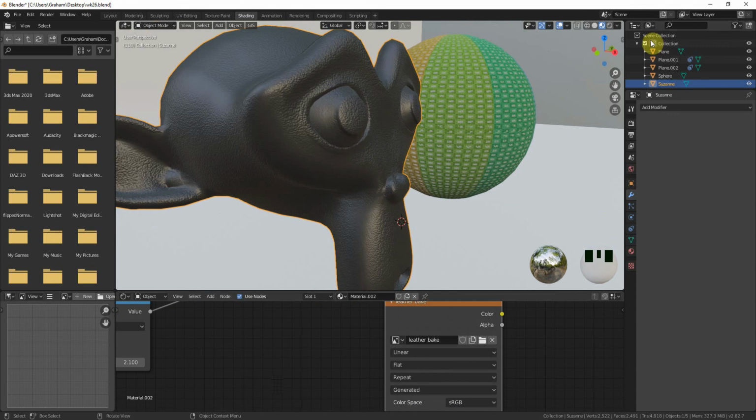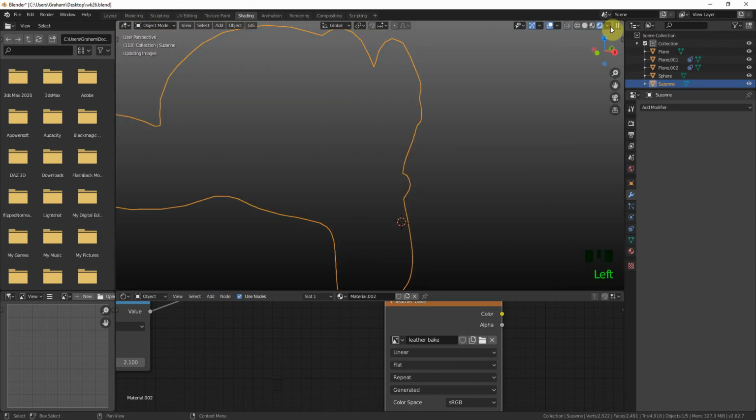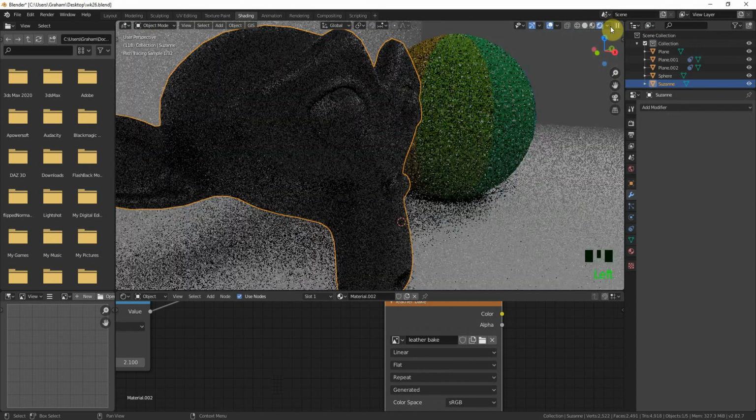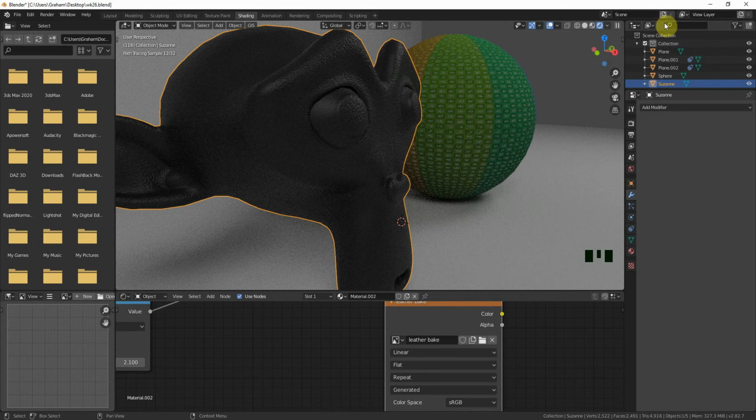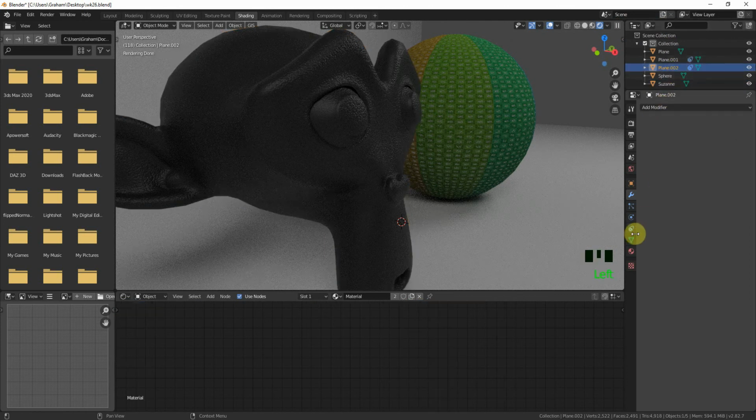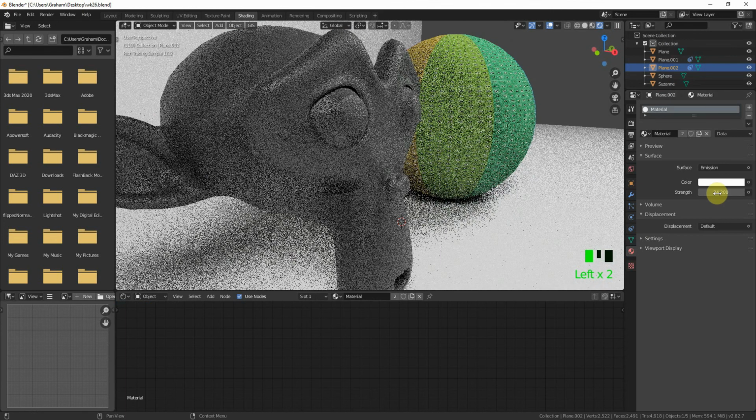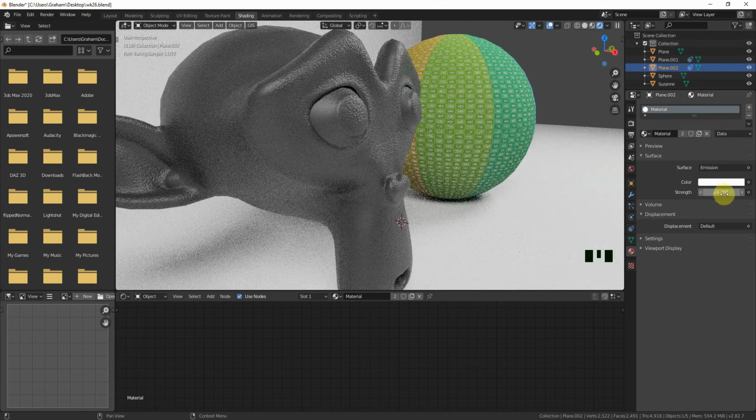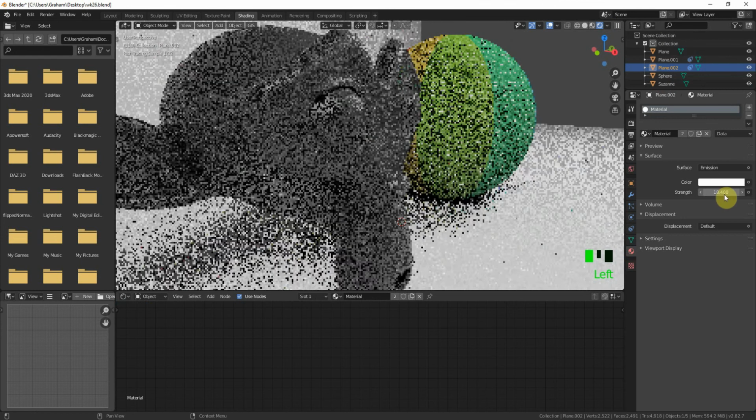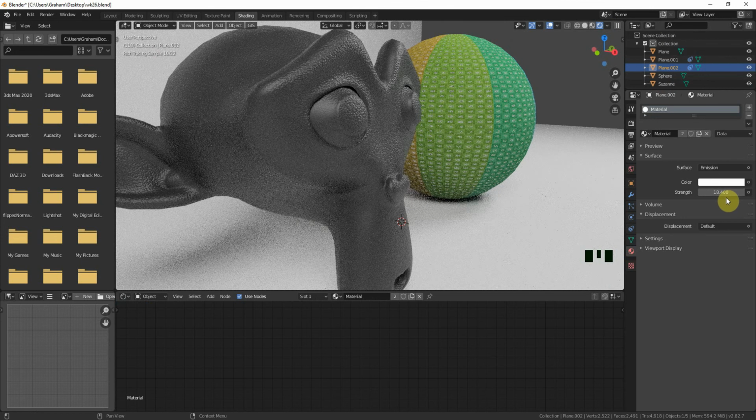Right, how are we looking in rendered mode on this? Could probably bring my lighting up a little bit more. So let me select one of my two lights and go to material. Let's turn the strength up a bit. Maybe down a little bit. Somewhere about there. Okay.